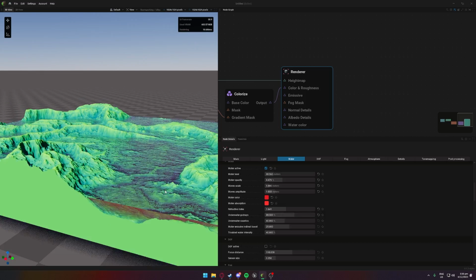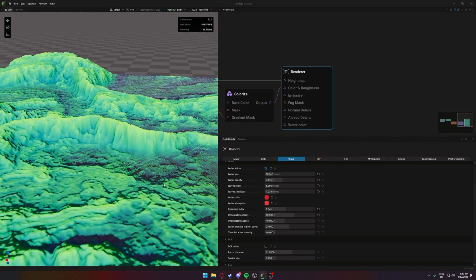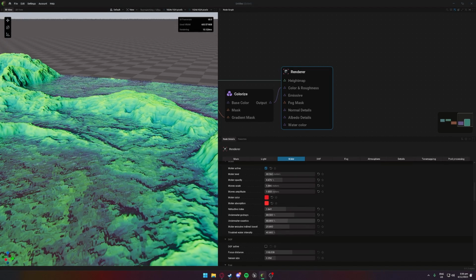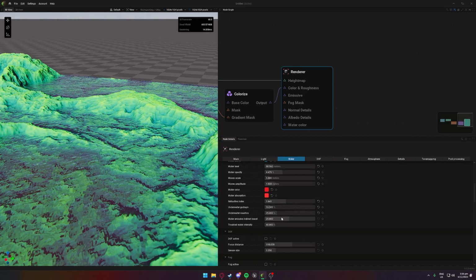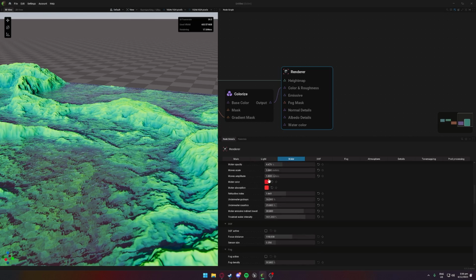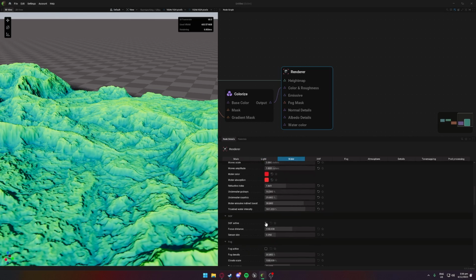Underwater god rays, which I don't find too noticeable at the moment, but in future updates it may become more noticeable. Same with caustics, you can see a slight change there, but generally I wouldn't mess around with it too much as it's not going to give you too much of a difference. Water emissive, indirect burst, and troubled water intensity. Turning that off, we're going to move on to depth of field.